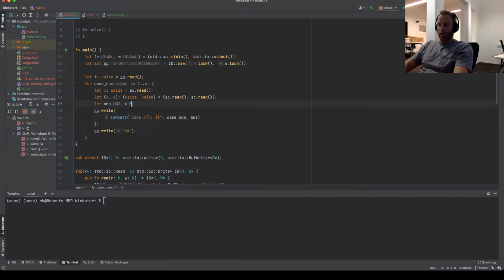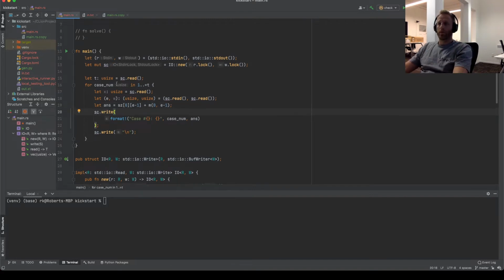So the answer would be the size of the best possible solution minus one plus the recursive function.